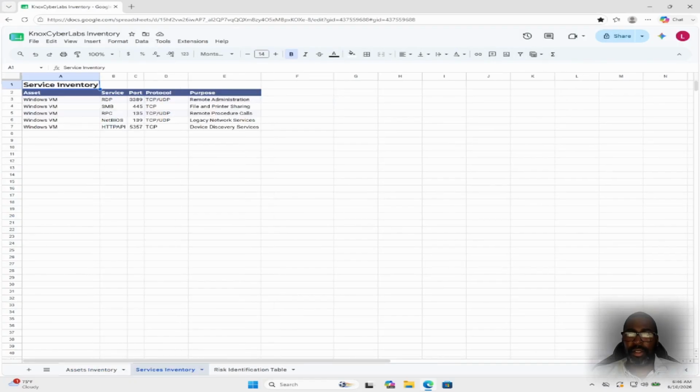Next, I'll review the service inventory created from the service discovery results. This tab contains the service inventory. The service inventory records the services identified during enumeration, including associated ports and their purpose. Reviewing this information helps organizations understand what resources are exposed and provides context for future risk assessments. Based on assessment results, I've documented the services discovered on the Windows virtual machine, including RPC, NetBIOS, SMB, Remote Desktop Protocol, and the HTTP API service. With the assets and services identified, I can now move on to risk identification.